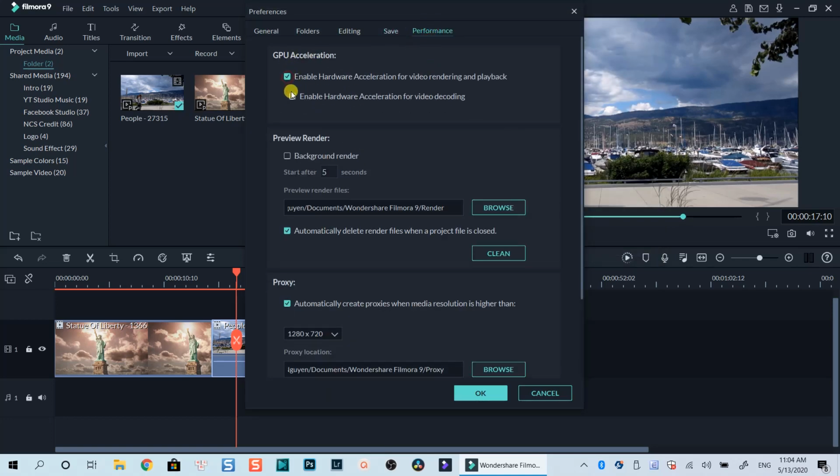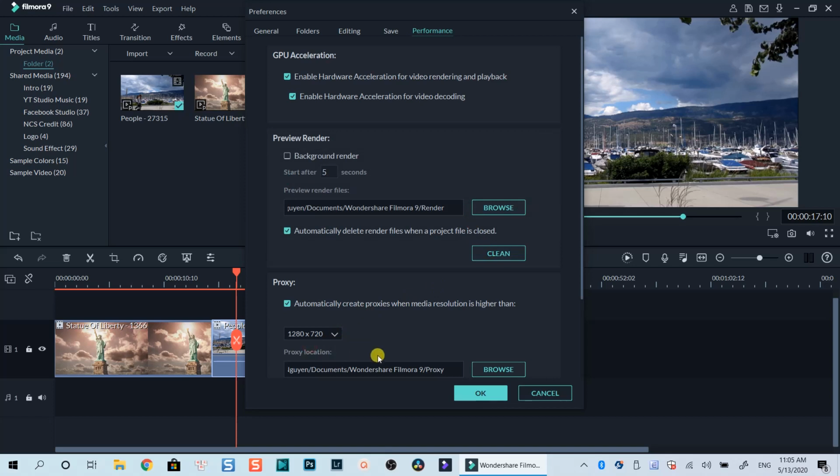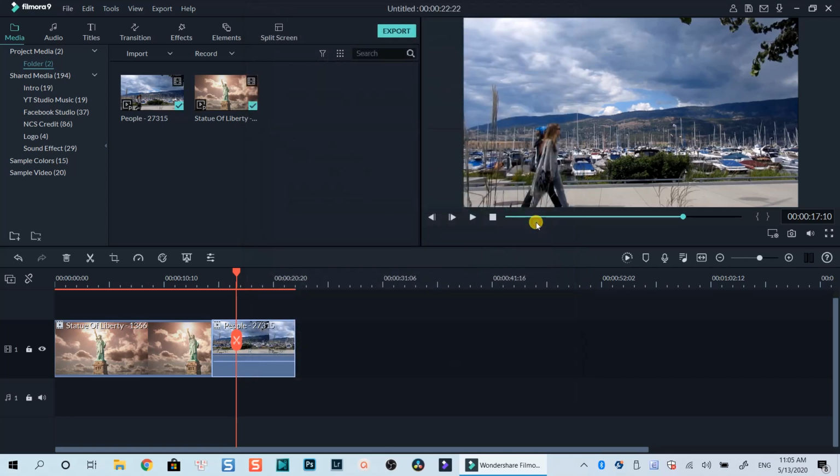Lastly, check your performance tab to make sure that your settings are correct to get rid of lag issues while editing videos. When everything is okay, click OK to save your settings, then restart Filmora 9 so that it can apply these settings to your current project.